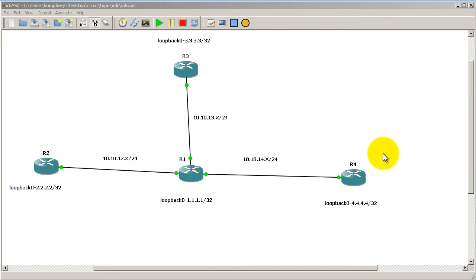My name is Humphrey Cheung, and this is going to be a cool video about ODR, which is on-demand routing. On-demand routing uses CDP to learn about other routes, and it's very simple. All you need to do is one command on the central router. In our case, it's going to be R1.